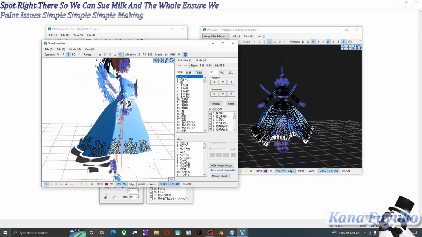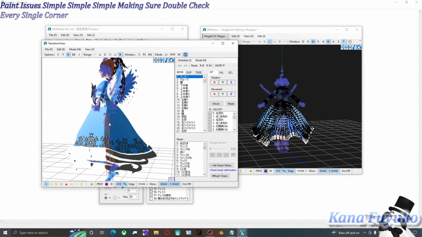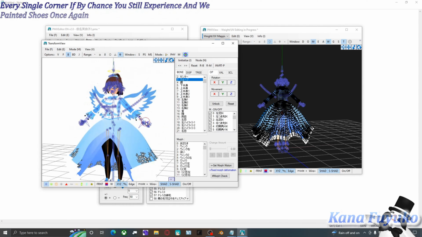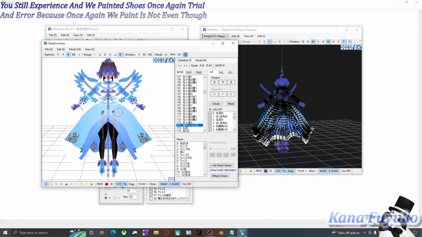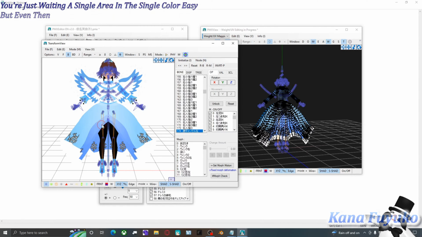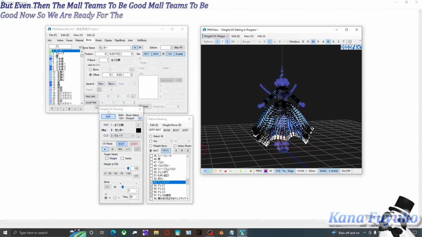Making sure, double check every single corner. If by chance you still experience some weight paint issues, once again, trial and error, because weight paint is not easy. Even though you're just weight painting a single area in a single color, it ain't easy. But even then, the model seems to be good now. So we are ready for the auto rigging time.